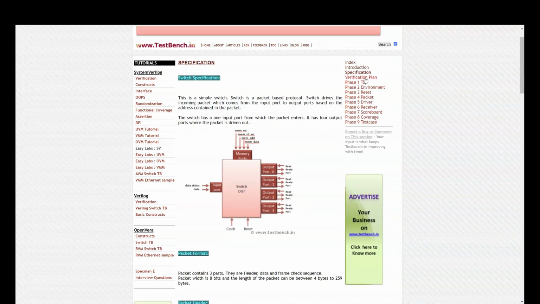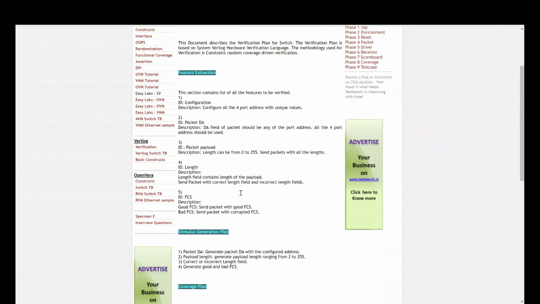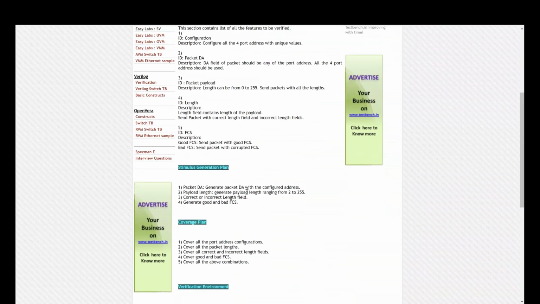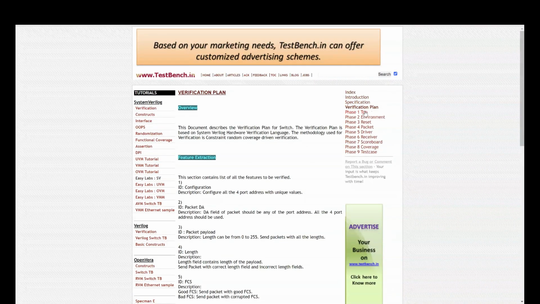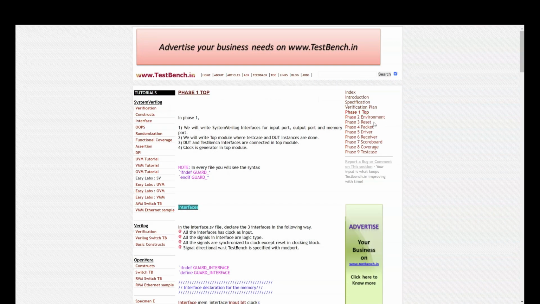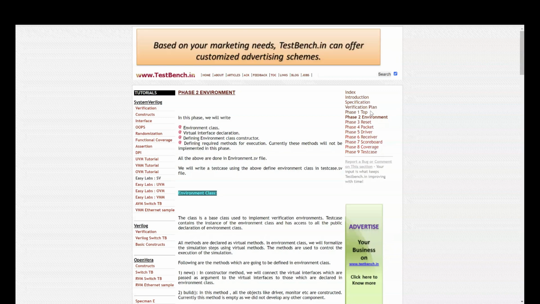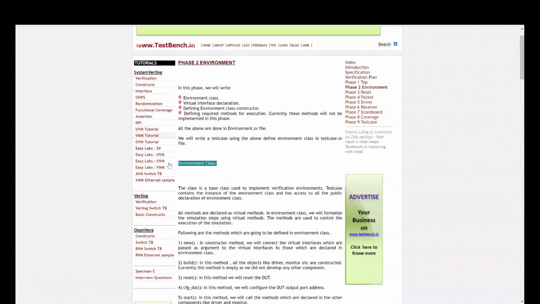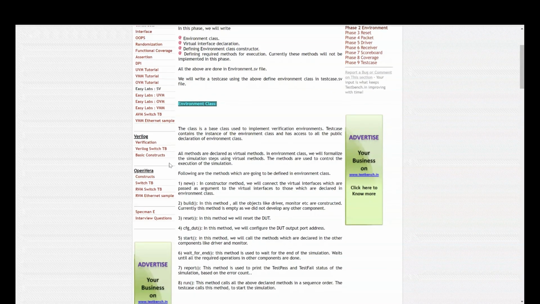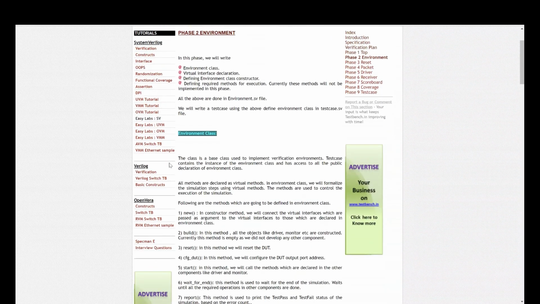Then slowly they'll explain what the verification plan is, how we are going to verify this design, what the top is, and what the environment is. Slowly, if you see, they'll explain coverage also. They are explaining scoreboard and test case, right? So you can go through this.